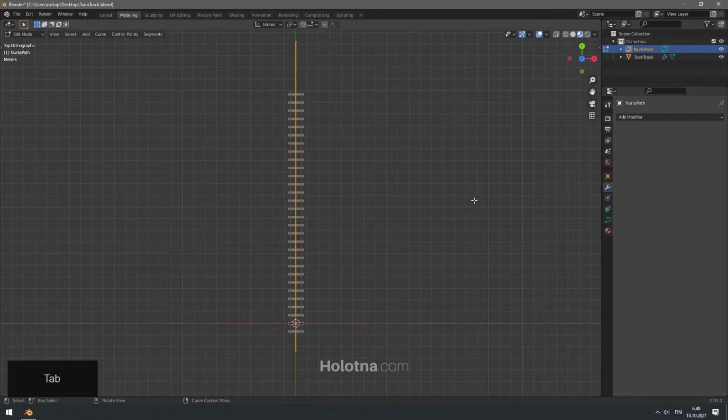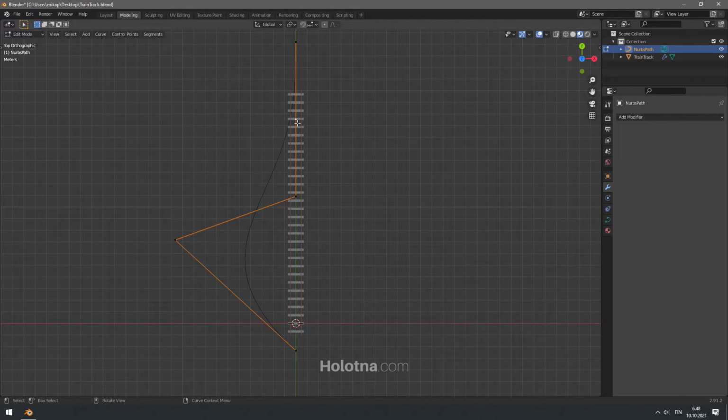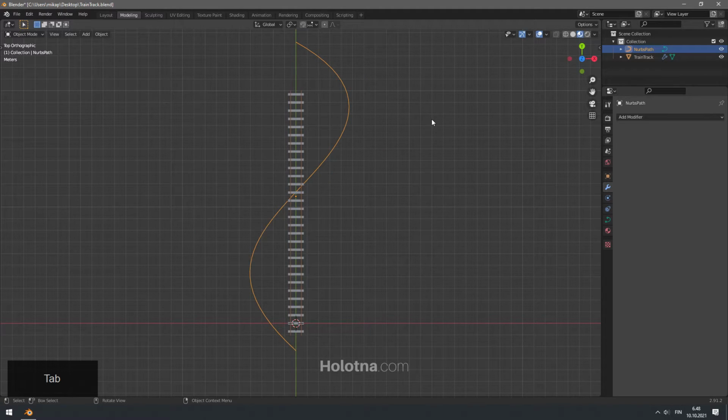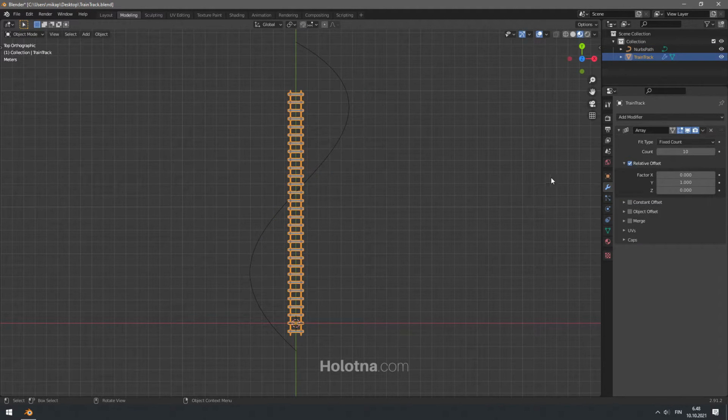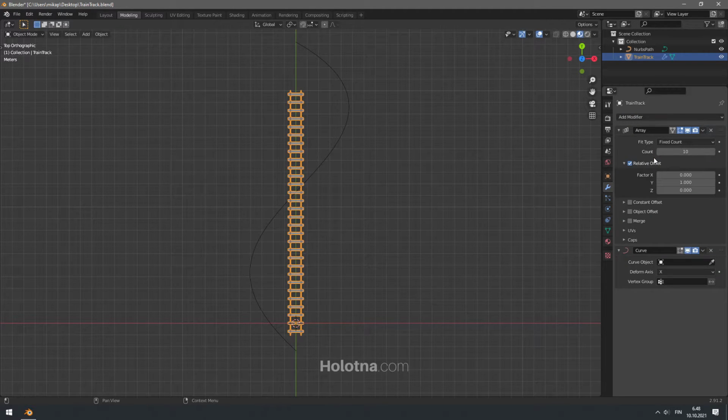Now go to edit mode and move the vertices of the curve to bend it. Go back to object mode and select the train track. Add the curve modifier to it. Set its curve object settings value to be the curve object.